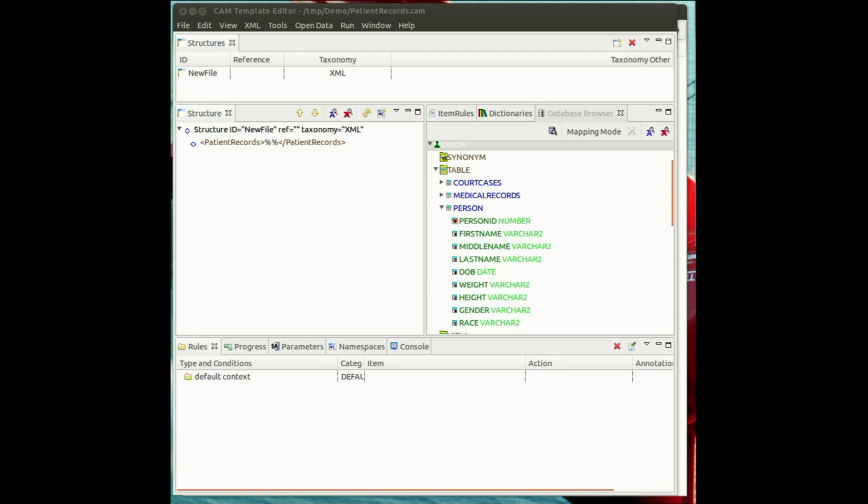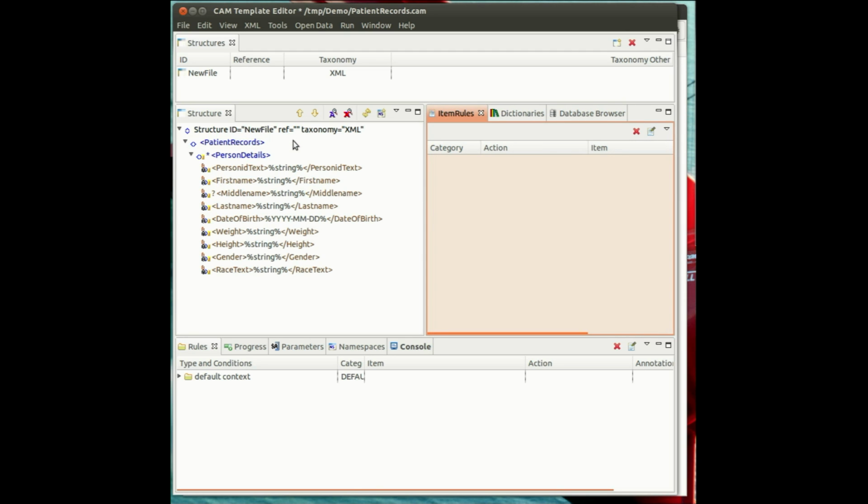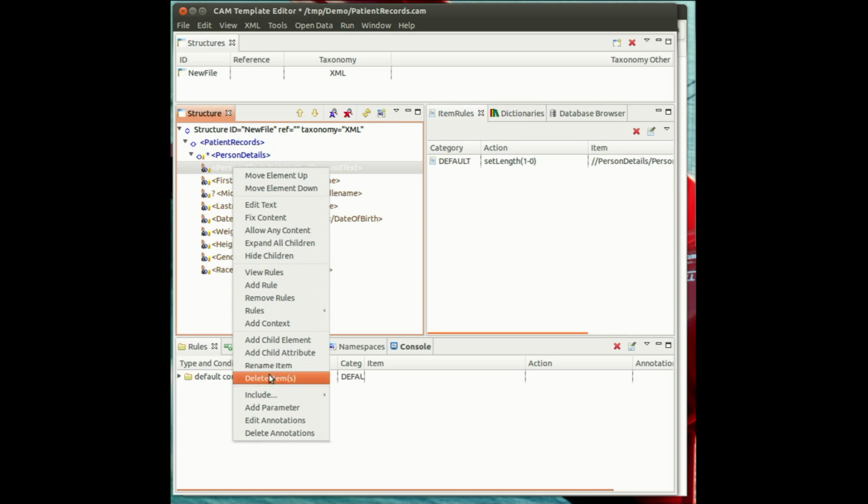In most cases, for existing structures, we can just map individual database columns into structure entities. But in this particular case, we are going to switch into designer mode, and we're going to replicate the table information inside of our XML. What we have to do is just drag and drop the table inside of our structure, and this simple operation will create matching XML nodes with NIEM compliant names and database mapping information in the annotations.